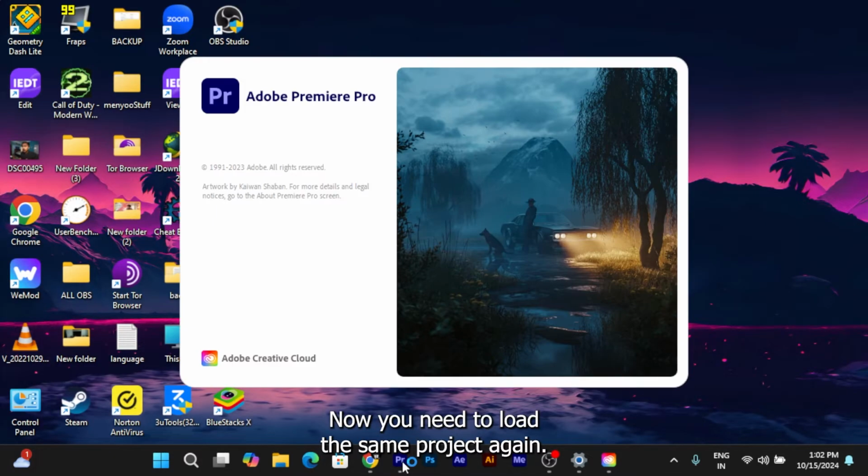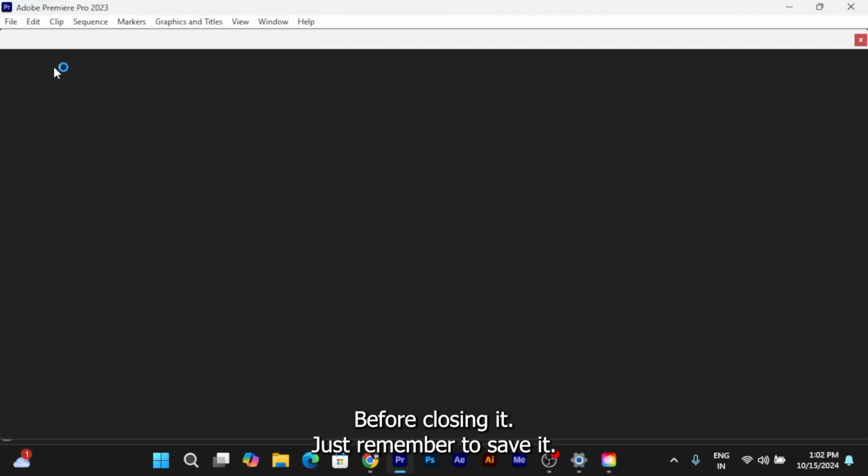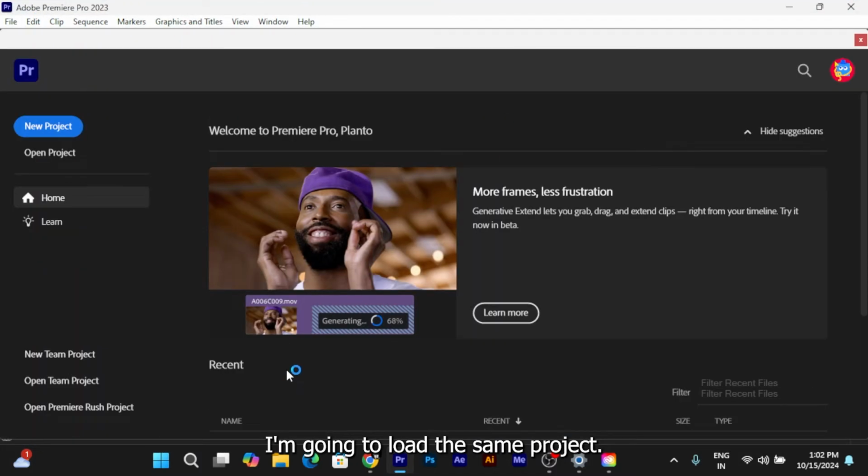Now you need to load the same project again. Before closing it, just remember to save it. I'm going to load the same project. Let me load the project.